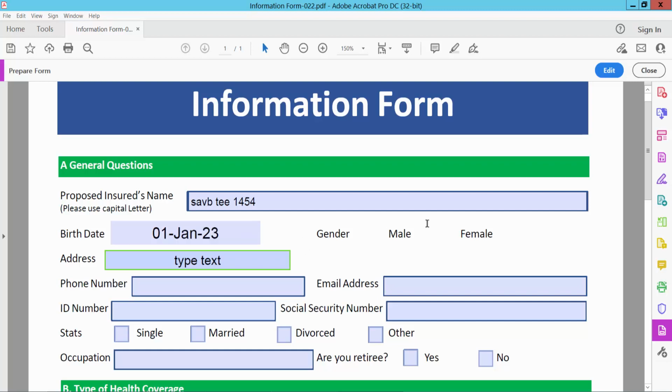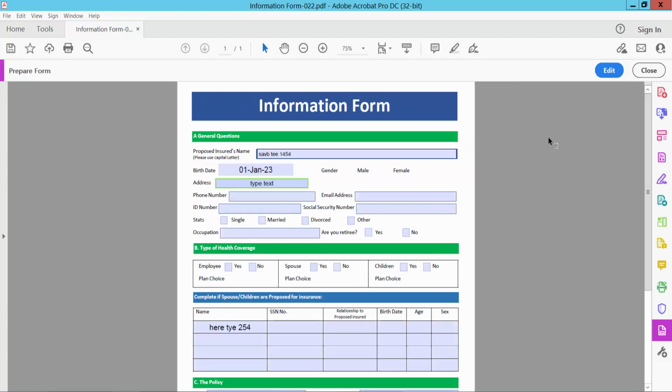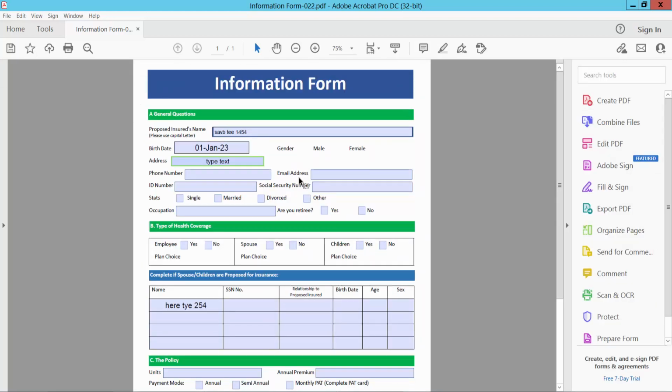Now finally select Close and Save or Save As your fillable PDF form.